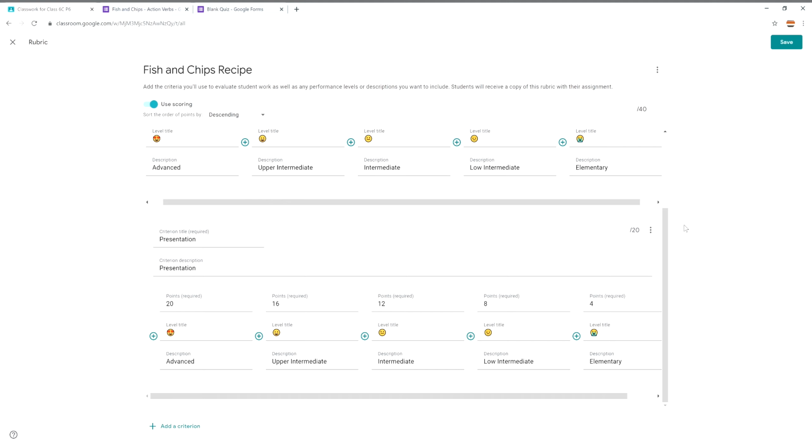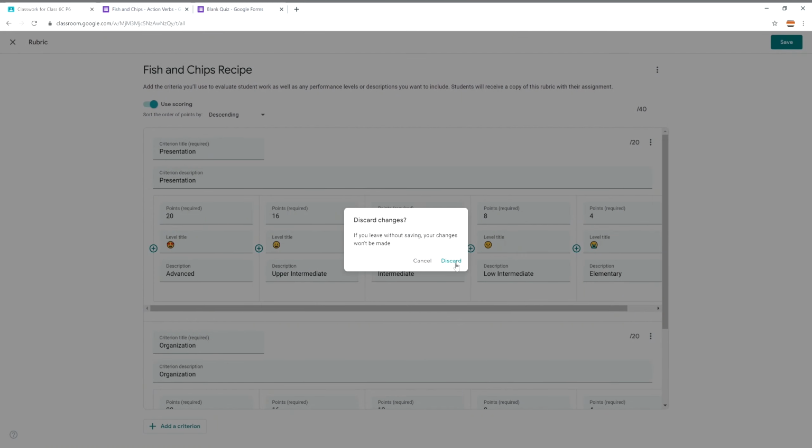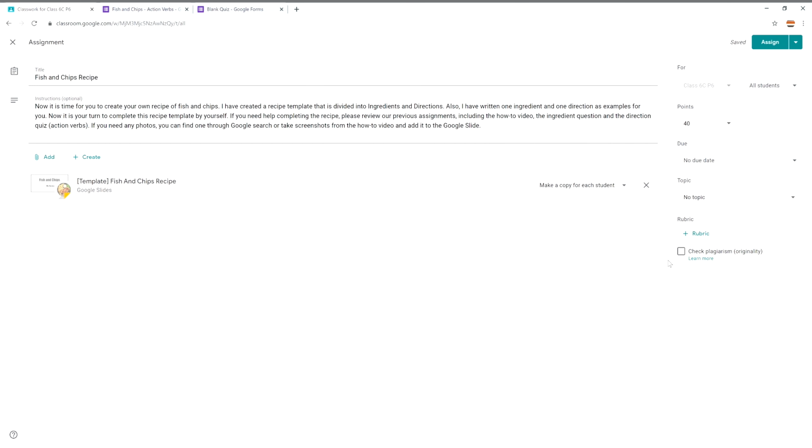All right, so if you click again, you can see that here are more options. You can delete this criterion or you can move it up to the top. So for now, our presentation appears at the top. So once you have created your rubric, you can hit save. But this time, I'm not going to hit save the rubric because I wanted to show you another feature. I will just discard this change that I made and I'll hit the rubric again.